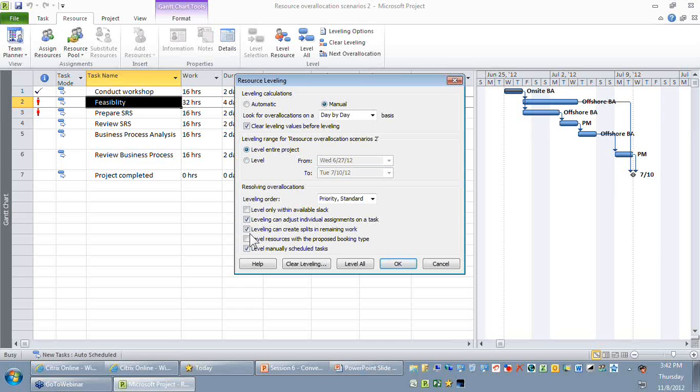Now let's look at the rules. The first rule you need to define is the leveling order, where you need to say, if I have two parallel activities in my project which have the same resource, what should be taken as a priority based on which the task needs to be delayed. Here the leveling order by default, if I select ID only, Project will try to use the task IDs. Here if you look at it, feasibility and prepare SRS are assigned to the same resource. So when I say ID only, Project will try to delay the prepare SRS rather than feasibility.